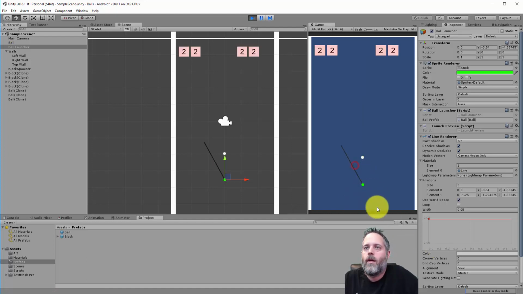I probably should have saved first, but whatever. Hit play, launch the ball, and there we go. We get 3 balls flying out. And, oh, so something's wrong. Yes, I know what's wrong here. Notice when I keep shooting them, they keep resetting and just flying off the wrong direction.